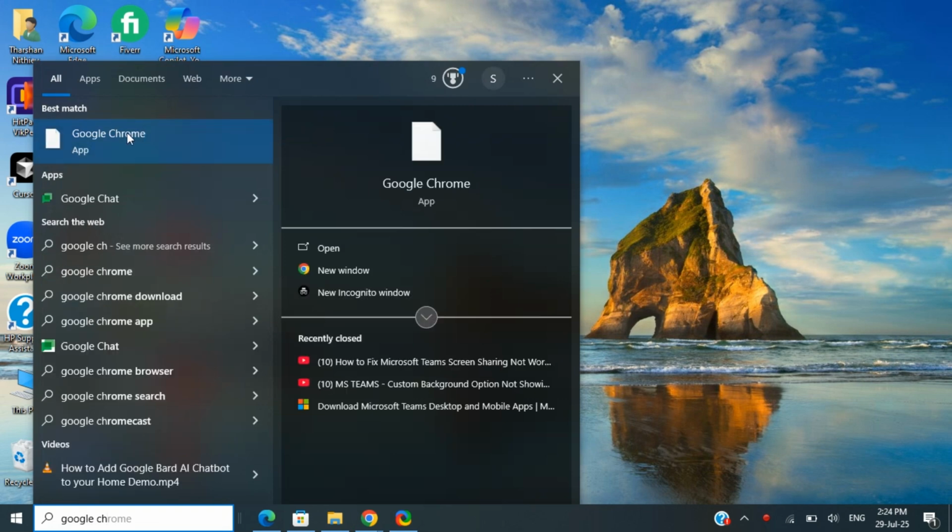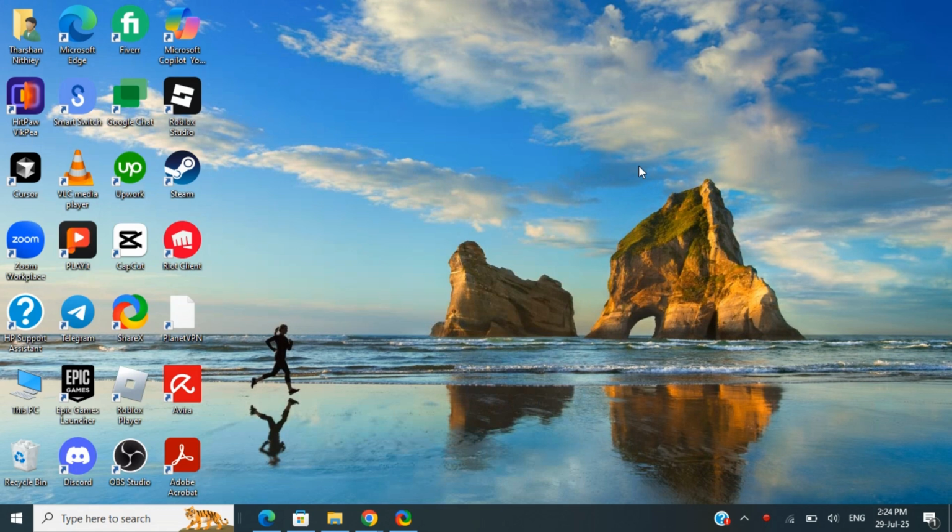Okay, so when you have the Google Chrome here, right click on it and then hit on run as administrator. Click on run as administrator and click on yes and see if it launches the Google Chrome.